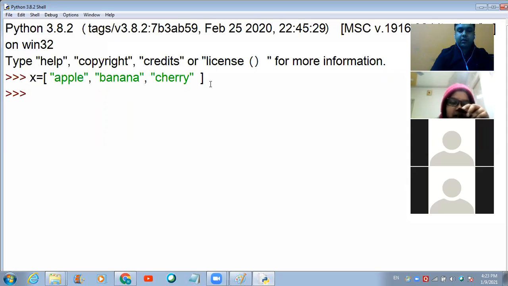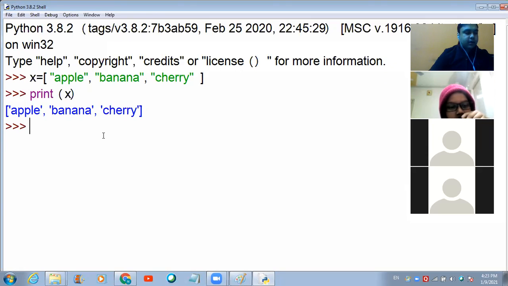Hold on for a moment. Now, if you want to print the items of X, you can just pass this command, print X, and this is what you are going to get as an output.